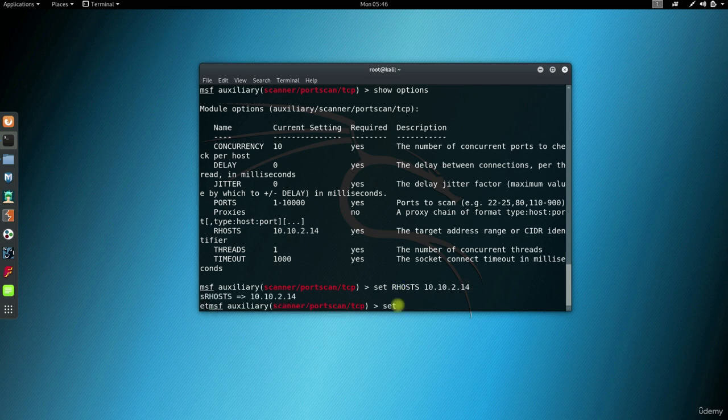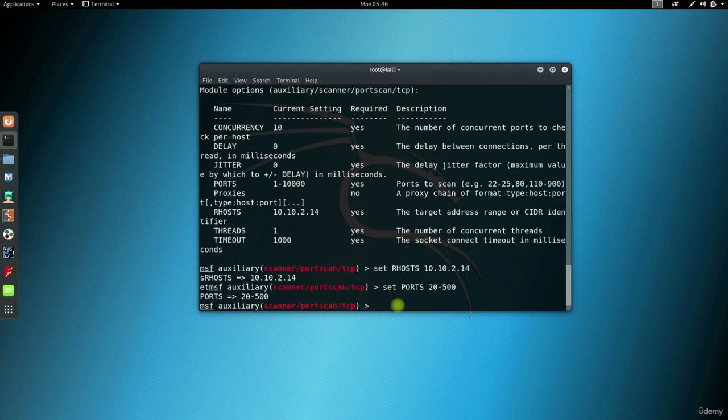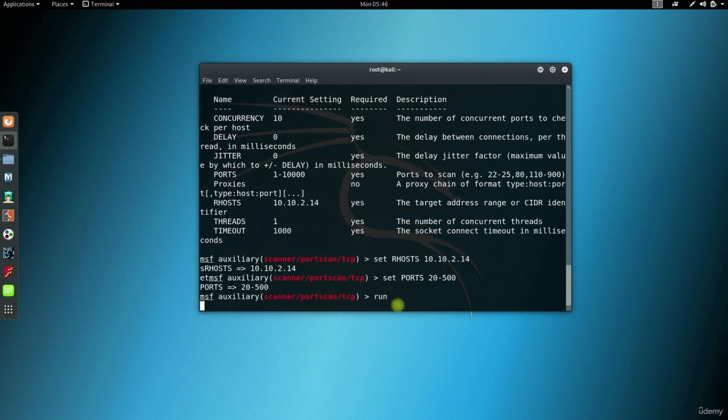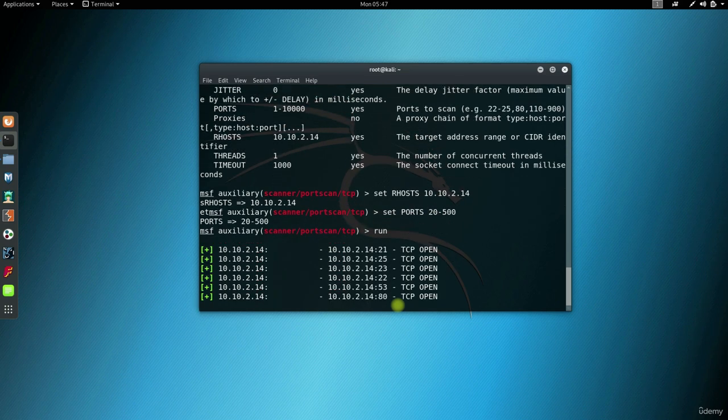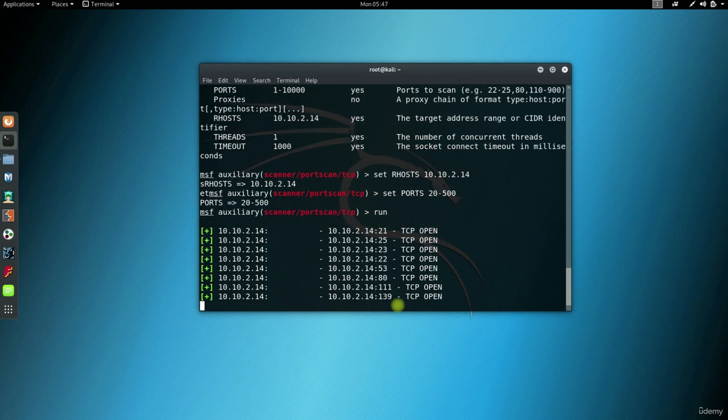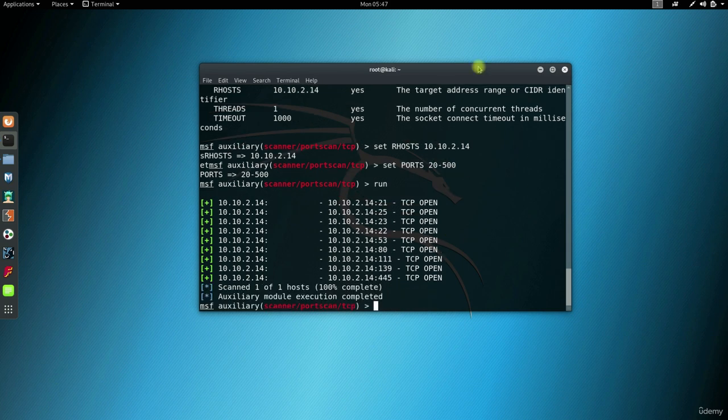Same for ports variable. Set ports between 20 and 500. Then run the module. So it'll take a few minutes to scan for the ports between 20 and 500. And there, it's finished. So as you can see, these TCP ports are open on Metasploitable 2. And this is pretty much the basic usage of an auxiliary module. So let's go ahead and meet some of the other types of modules.